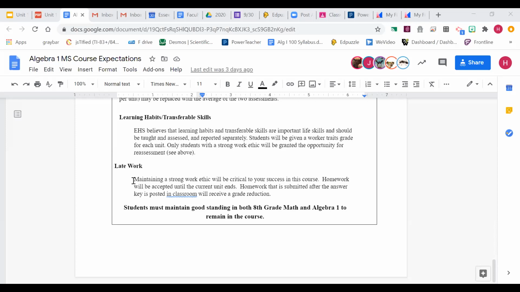Okay, at the end of each unit, I'm going to kind of give you a chance and give myself a chance to reevaluate if Algebra 1 this year is the right decision for you. So what's important is that most important is that you're maintaining good standing in 8th grade math. Okay, your job this year as an 8th grade student is to be ready for high school. And so part of that is mastering 8th grade math standards. Okay, so that's part 1.